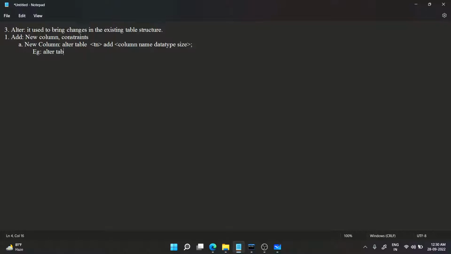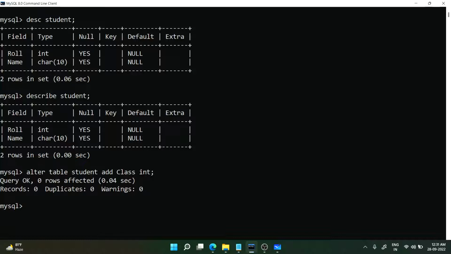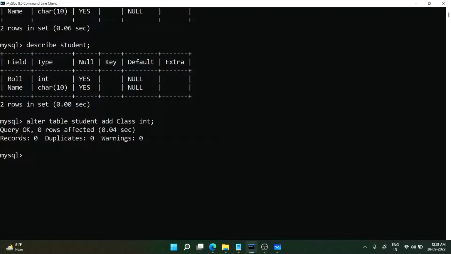So alter table name, add column name is class, data type is int. Size we don't need to mention for integer. You can mention it also, you can skip it also. So alter table student, add class integer. Let's see how it looks if we execute the command. So alter table student add class int. Okay, so see, query is okay, 0 rows affected, that means we have altered the table.